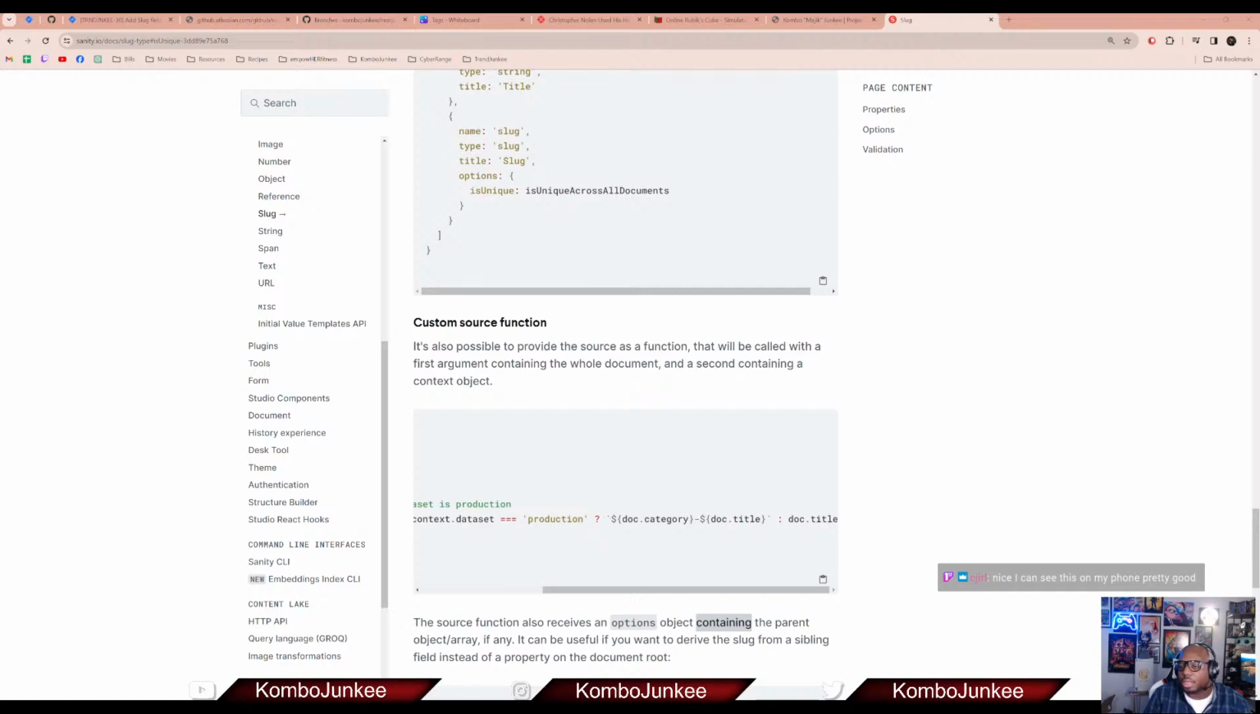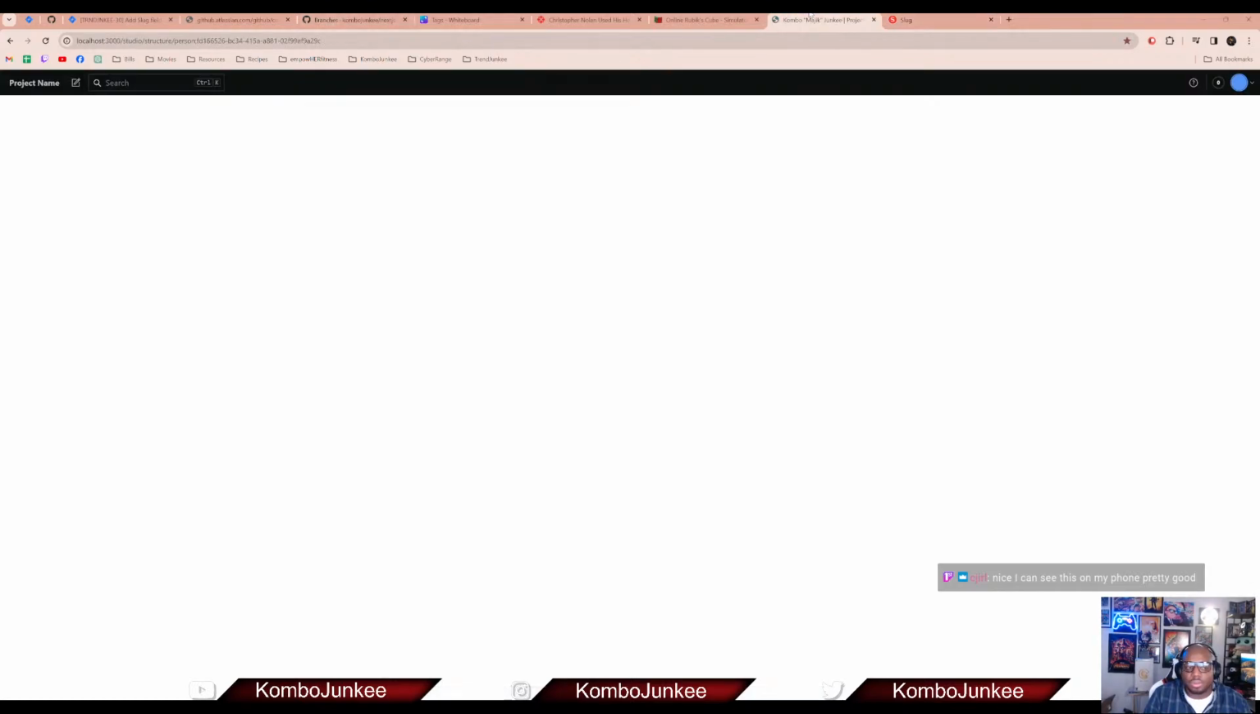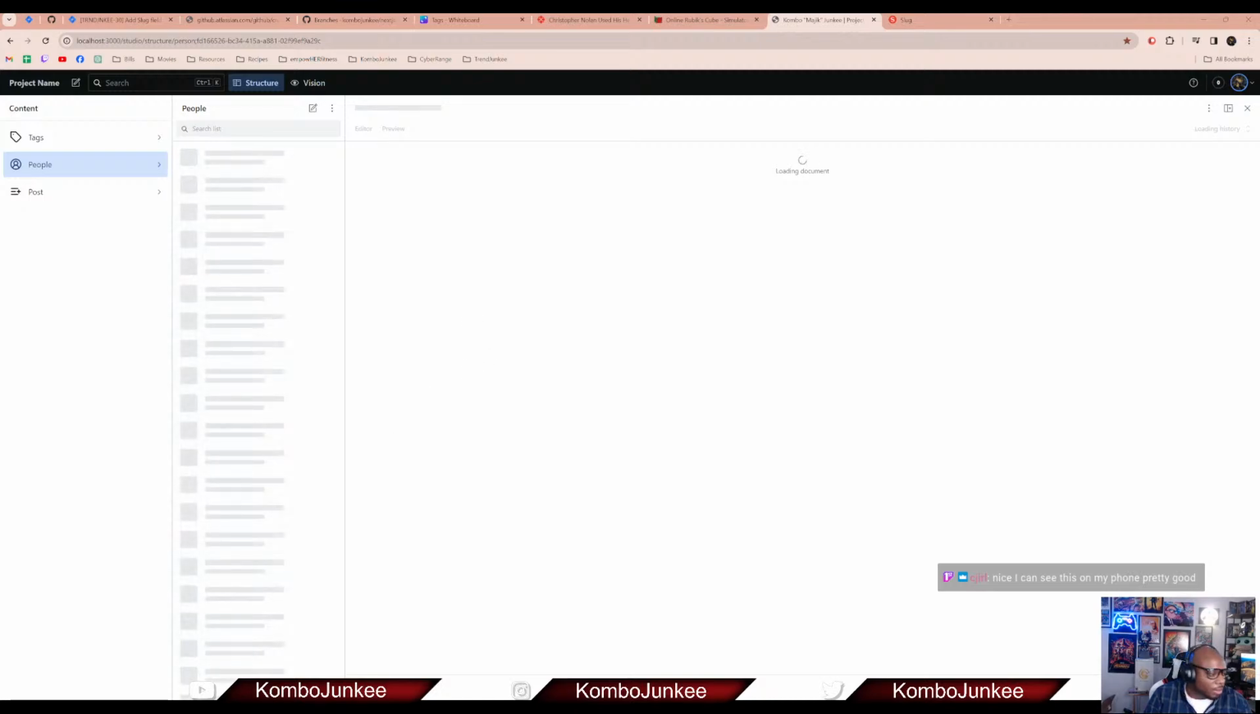I may just be missing something here, but it's like a type error too. So I still don't know how to silence those yet in React. I'm still learning how to deal with those, but let's go back to our browser. Oh wait, I just realized I wasn't on the IDE.